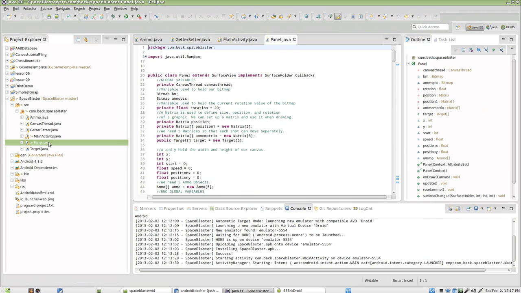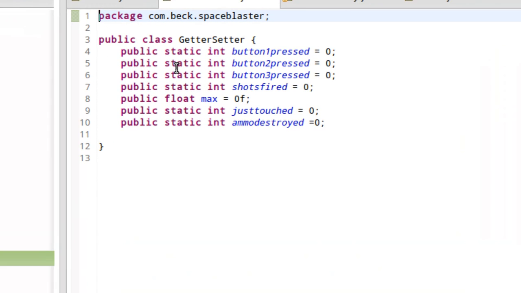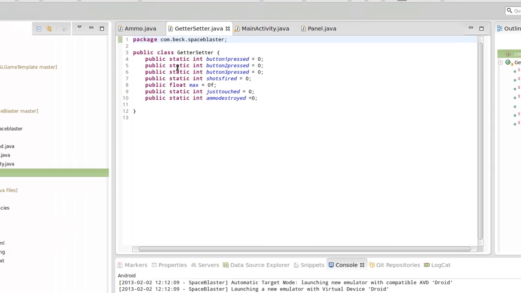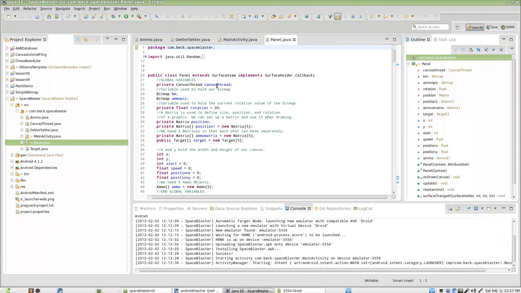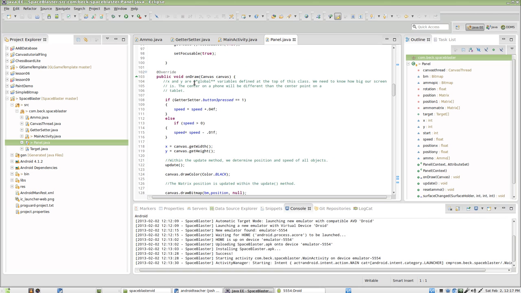The panel class is where we have our draw method, okay, and we're reading information from the getter setter class and doing things like making the ship rotate and move. This panel class is where we have our onDraw method, okay? And this is where we'll be doing most of our work. This is where we'll be creating our targets and drawing them to the screen.